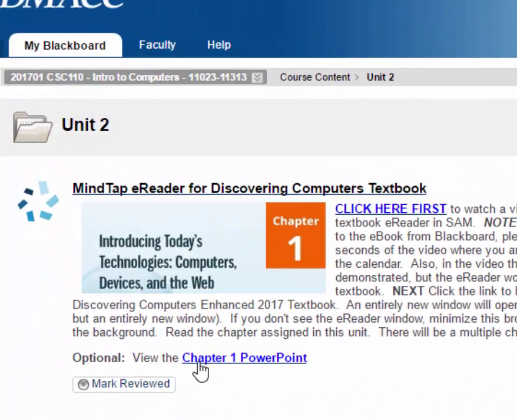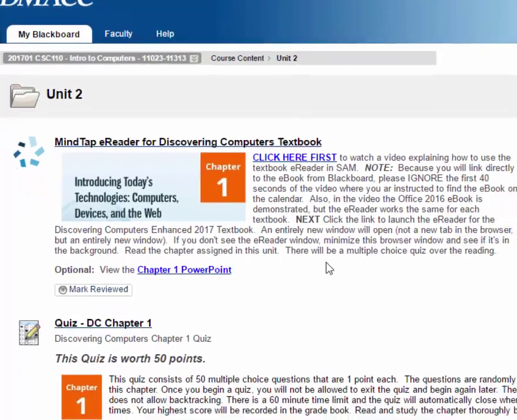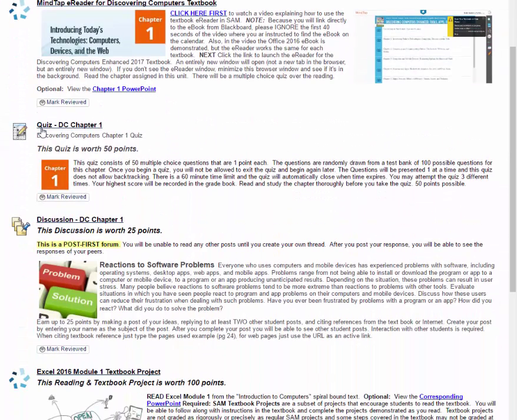I have attached a PowerPoint that summarizes the Chapter 1 reading. It's optional if you would like to click on that and download that PowerPoint and review it. Once you're comfortable with that material, you need to take this quiz over that reading in Chapter 1. This quiz is worth 50 points. There's 50 multiple choice questions that are 1 point each. They will be randomly selected from a test bank of over 100 possible questions.